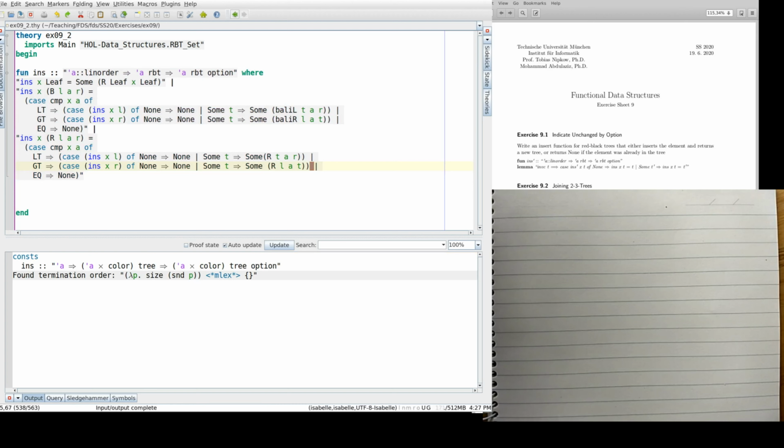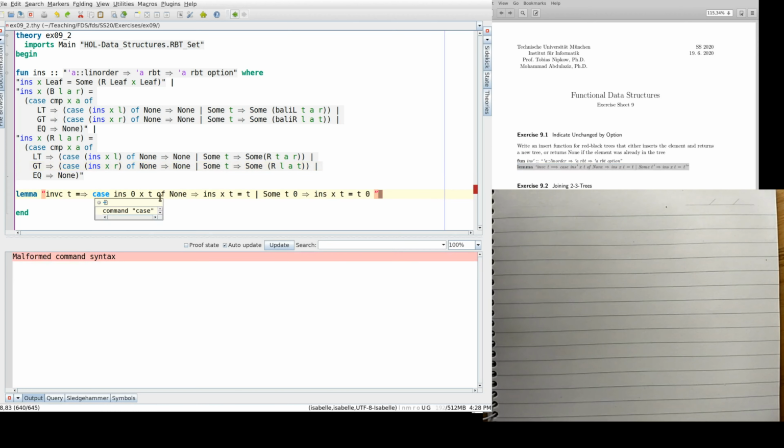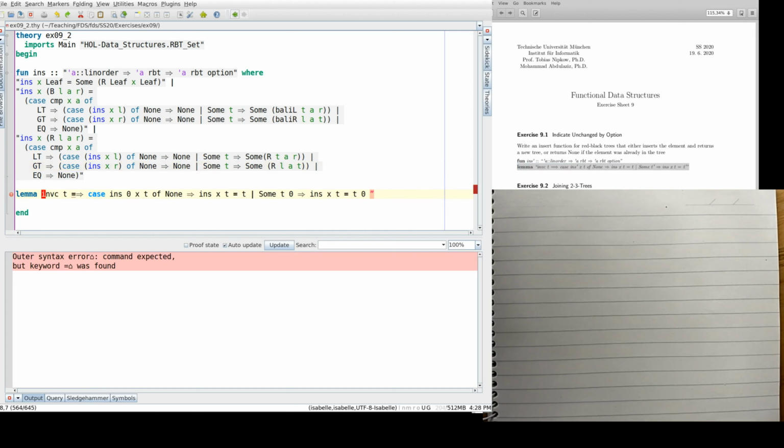And now we need to prove that if the given tree is an actual red-black tree, say if it has the invariant of colors, then basically we want to show that if it returns none, then the tree had the element. If it doesn't return none, then, yeah, we should also call this insert prime, by the way. So just insert prime. Okay, and then we need to show that insert prime basically operates correctly.